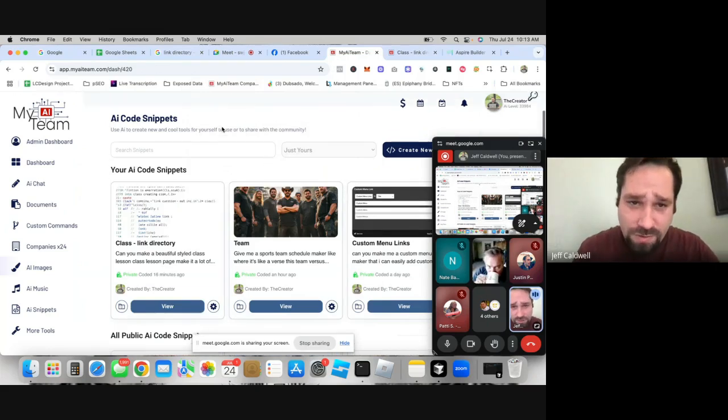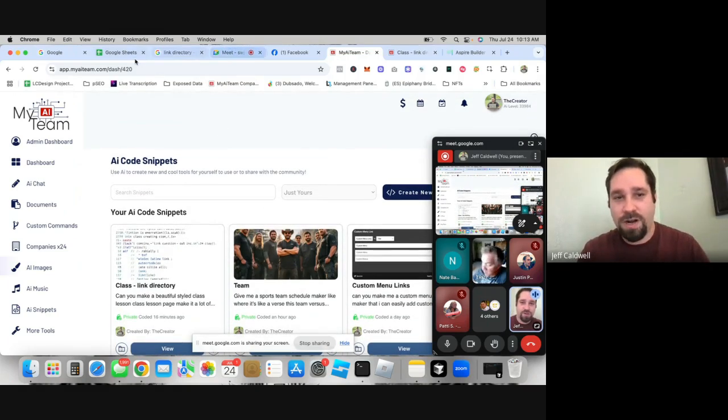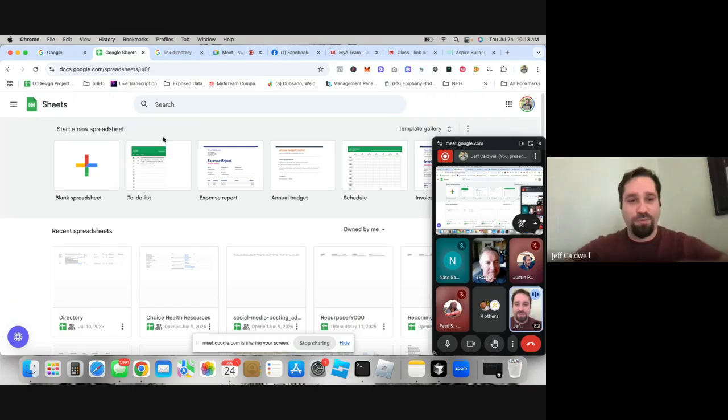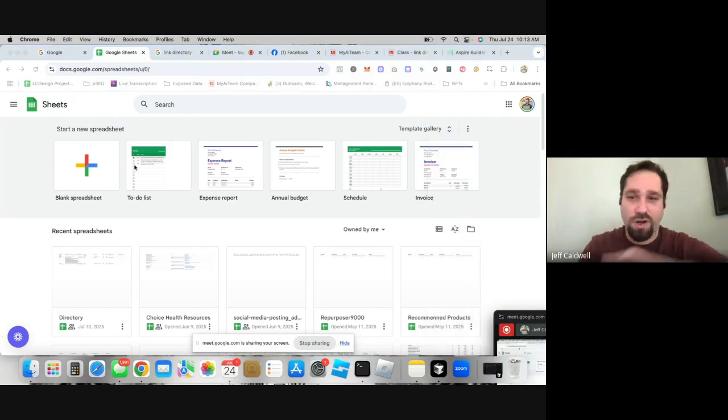So the first thing we're going to do is start in a Google Sheet. This is a brand new Google Sheet. Never used this, never created it before. We're just starting from scratch.